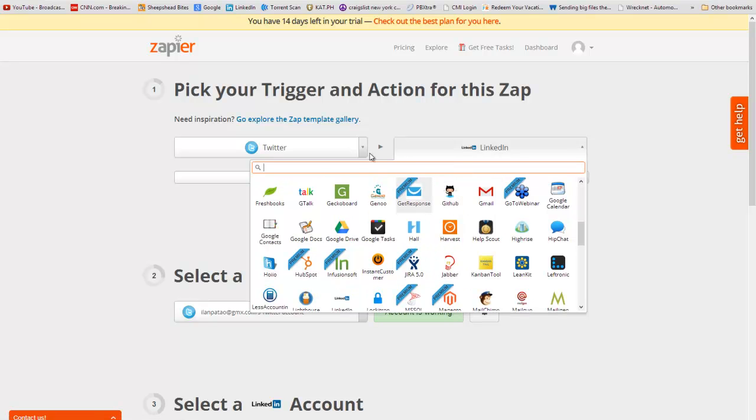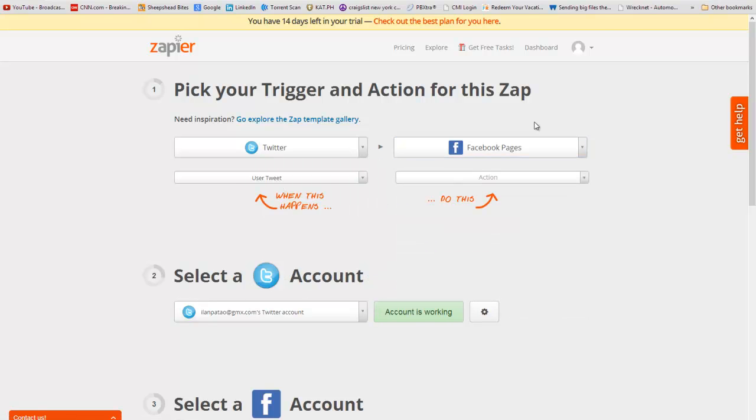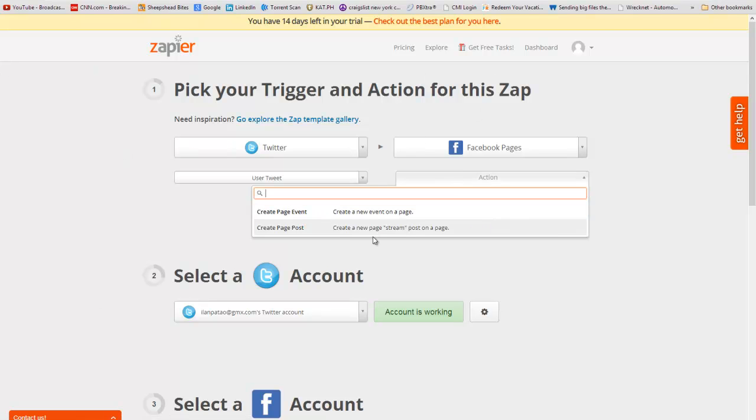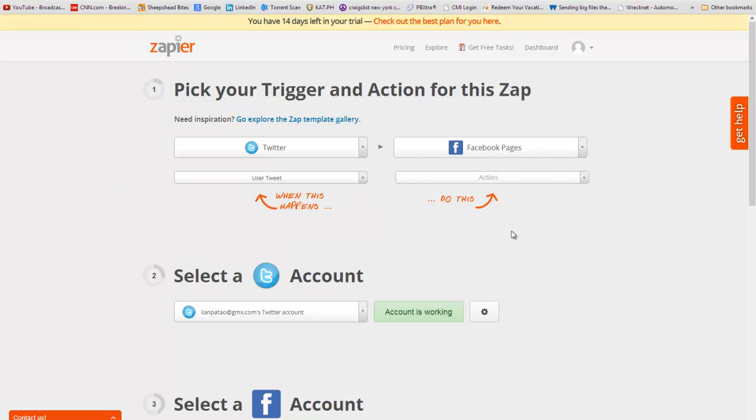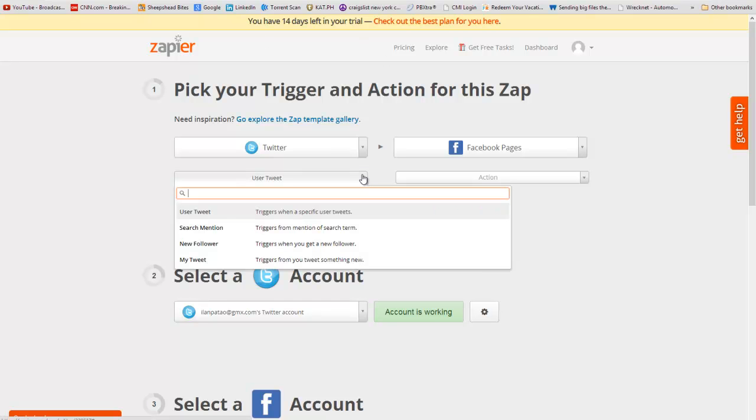Or let's say I'm working with, I'm just typing here, Facebook, and whenever a certain person tweets or my company tweets, instead of me having to manually go to Facebook and put it up there or widgetize it, I can just have this particular application go and create a new event from the tweet, or create a new page stream, create a new post from the tweet itself. Very, very cool to automate. So this is more like Twitter automation. They added really, really cool things in here.